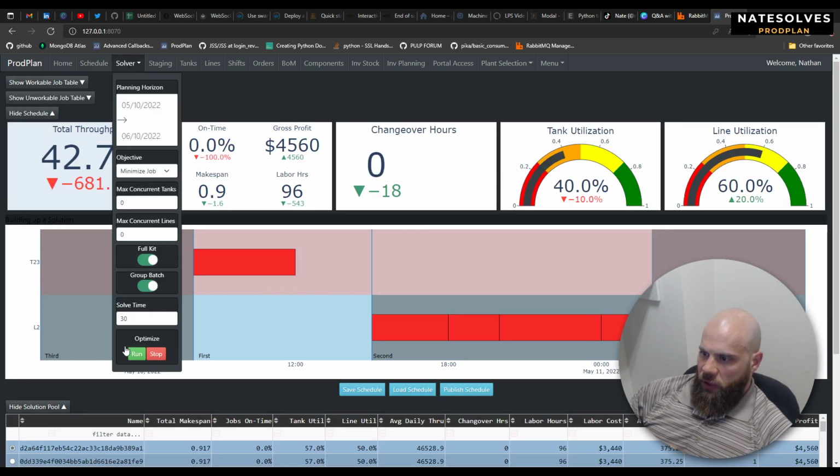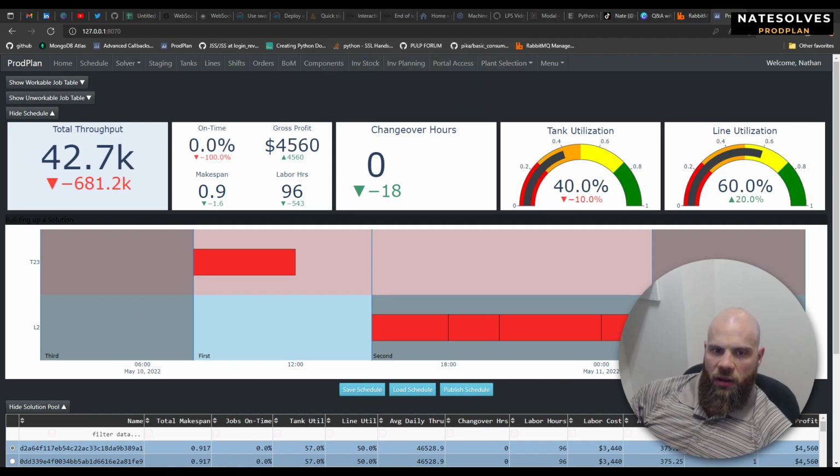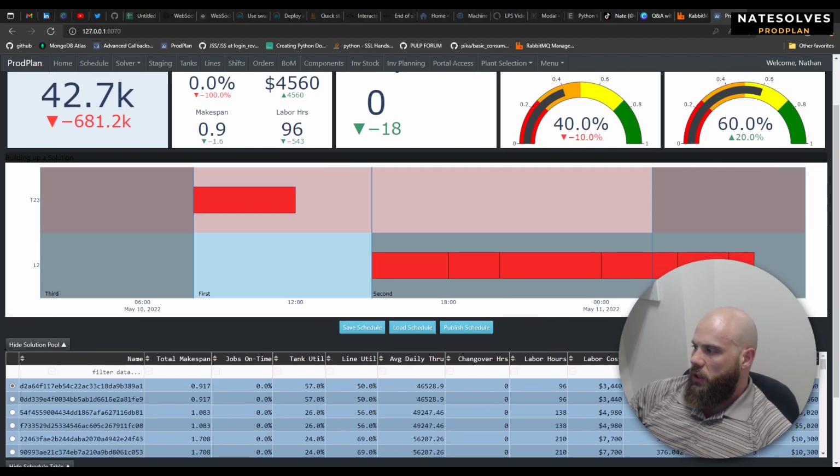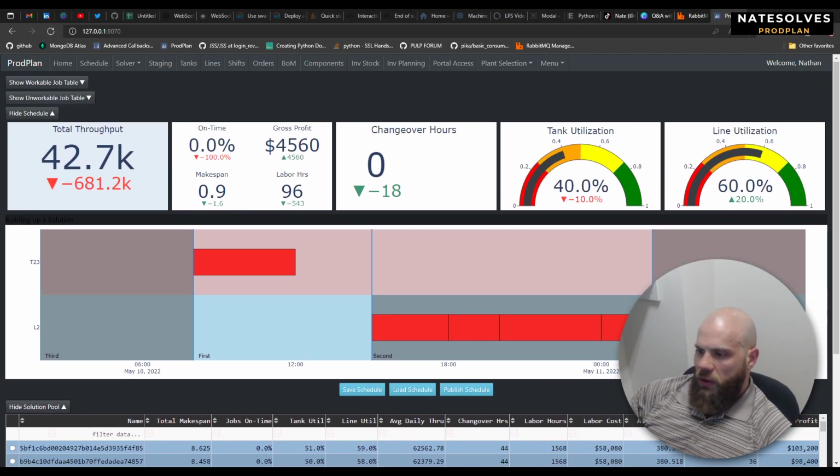Now all we have to do is click solve and then run, and the problem is now sent to the solvers. We're only running a couple threads right now for the solver, but that will be potentially hundreds in the future. So we have solved.